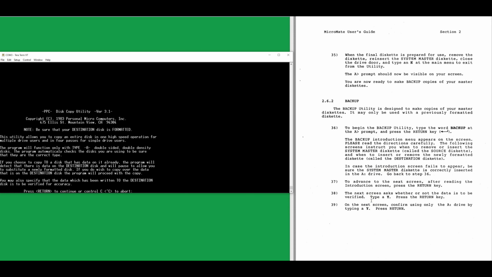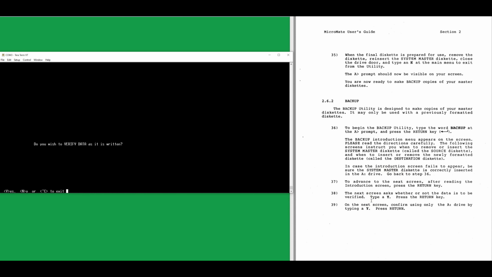And it says, hey, I'm your backup utility. What are we going to do here, etc. I'm going to verify data as it's written, so I'm going to say yes to that. I'm going to back up from drive A to A. It knows that because it knows it's a single drive system. If I had additional drives on the system and I configured it to know about those drives, it would ask, what's your source drive? What's your destination drive? In this case, we were going to copy A to A and swap floppies.